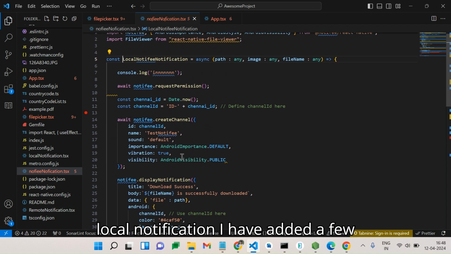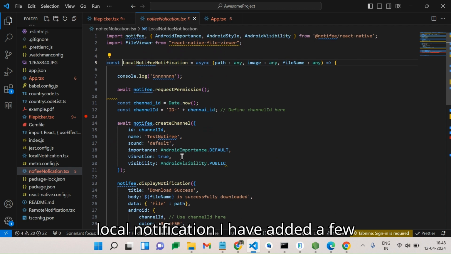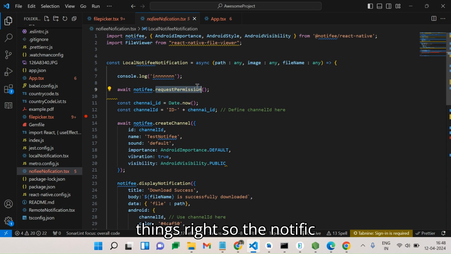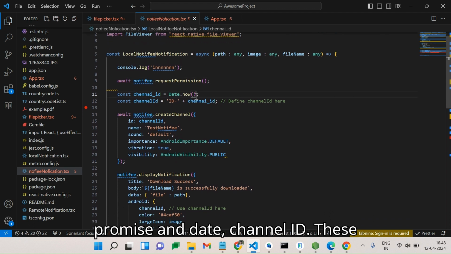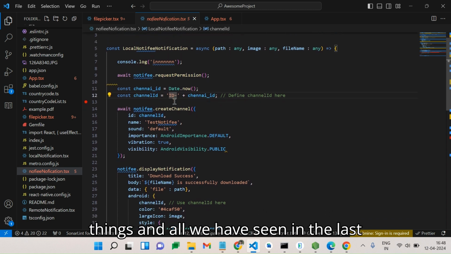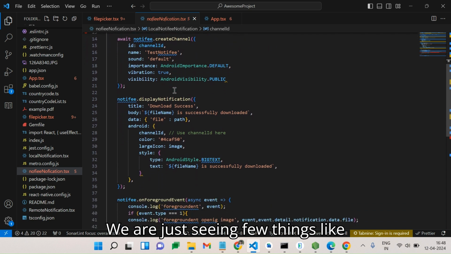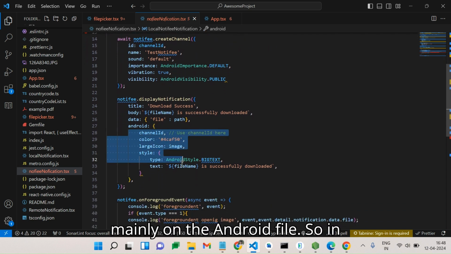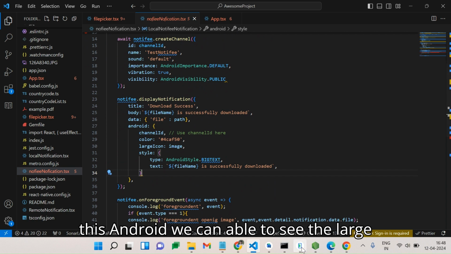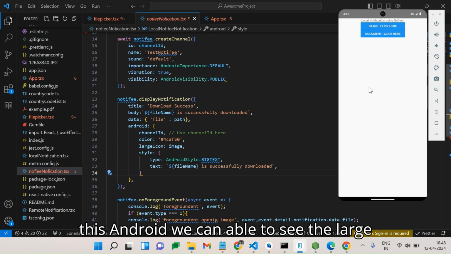In this local notification, I have added a few things, right? The notify permission, date, channel ID, these things we have seen in the last video itself. In this video, we are just seeing a few things, mainly in the Android file. In this Android, we can see the large icon, right?